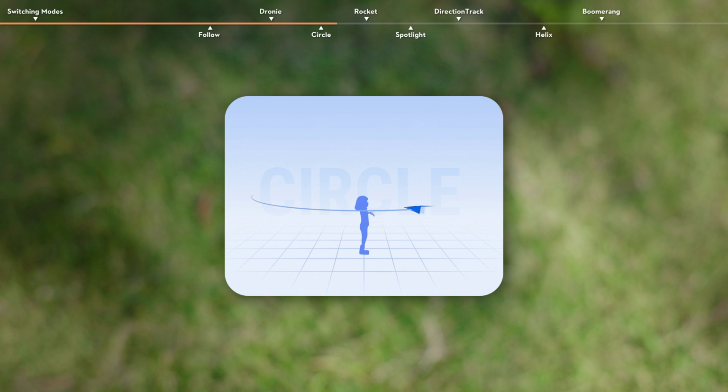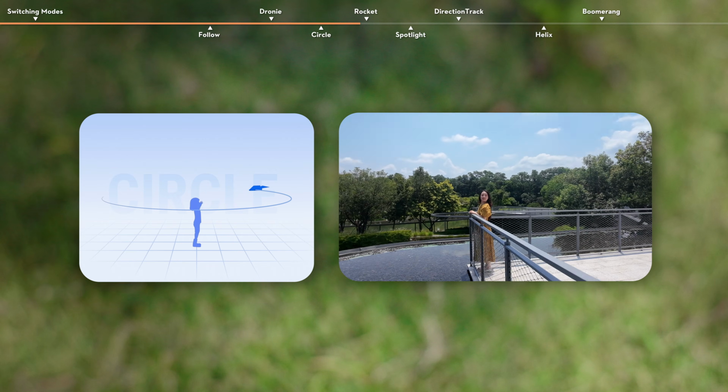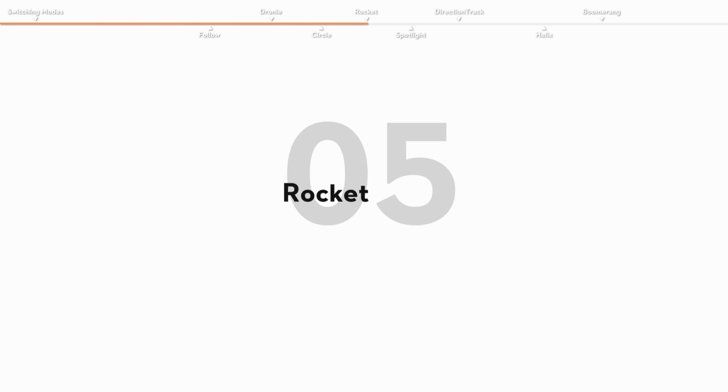During circle, the aircraft will keep the camera facing you. Fly backward to the preset distance, and then begin circling the subject once while recording automatically.